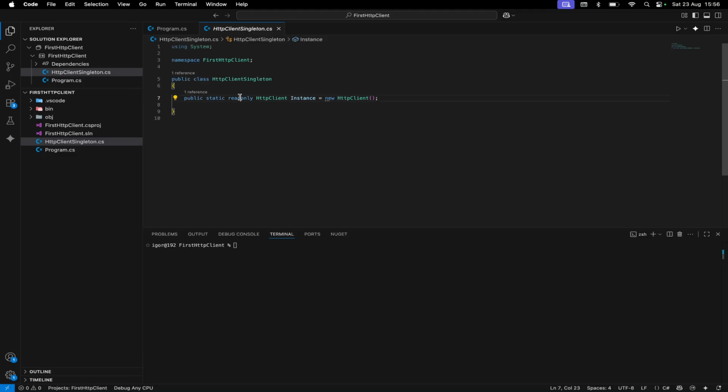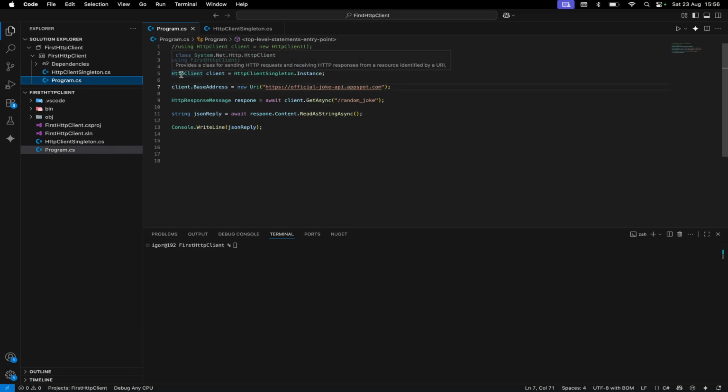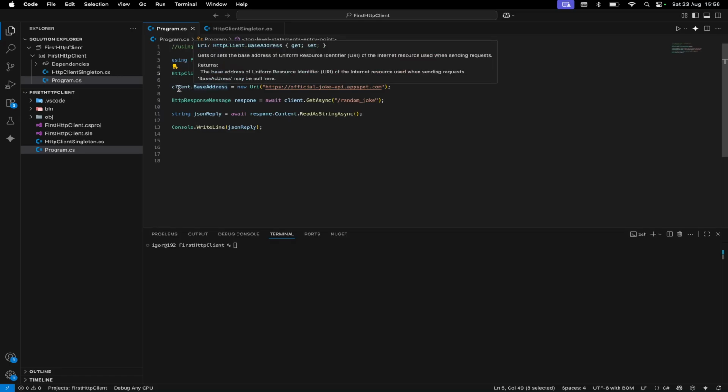And read-only means that we can assign only once the HTTP client object to the instance variable of the HTTP client singleton class. This ensures that the reference to the object is protected and cannot be changed, so that we really apply the singleton pattern. Then we are using it as follows. We declare the client variable of HTTP client class, and we assign the instance reference to the client variable, and then we can use it inside our code as follows.